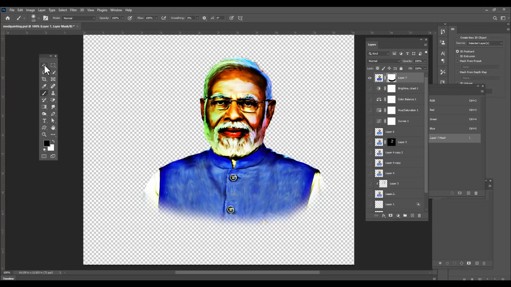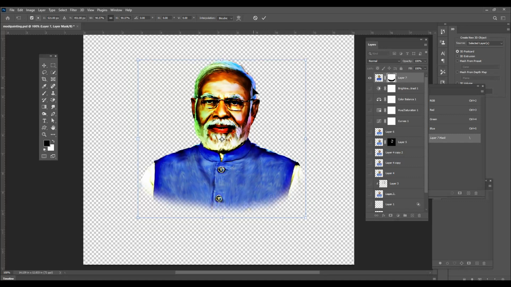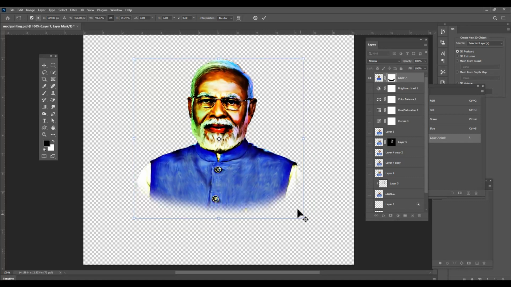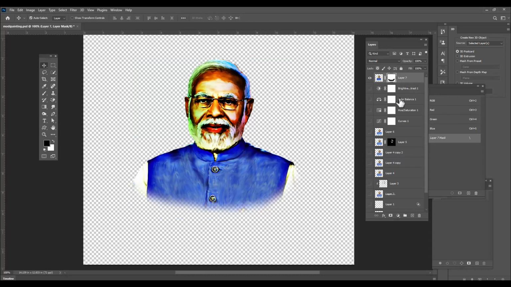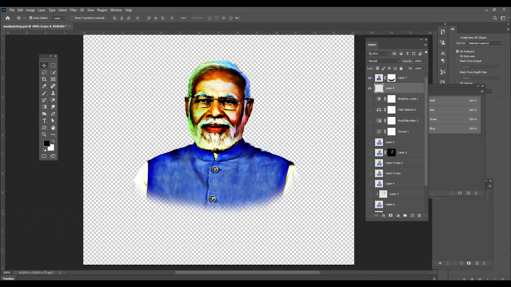So something like this. Right. So then we'll create some nice background. We'll just position the Prime Minister at the center, and we will create some nice background here. To create a layer below the active layer, we will simply use Control in PC or Command in Mac and click on the create new layer icon at the bottom of the layers panel. Right. So now we have created a layer below the subject layer.